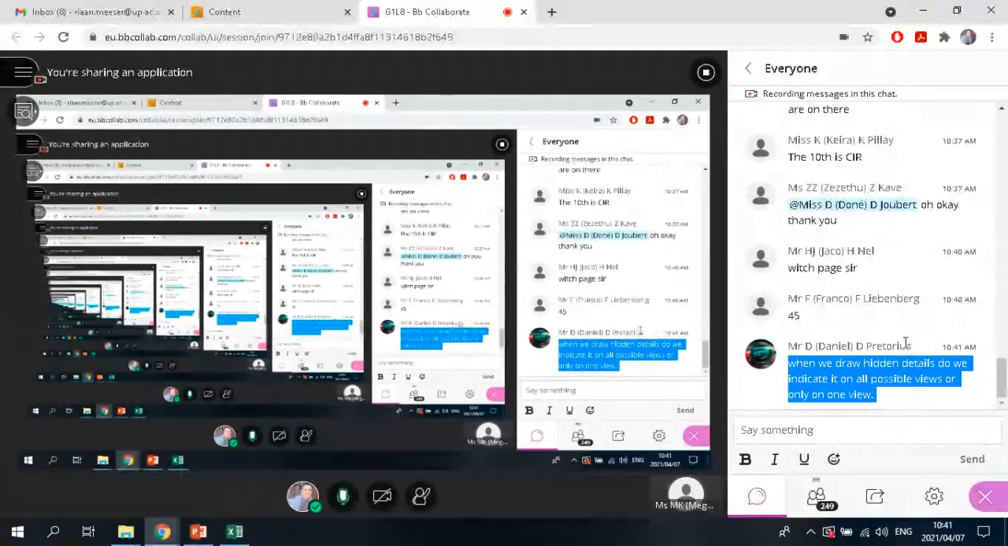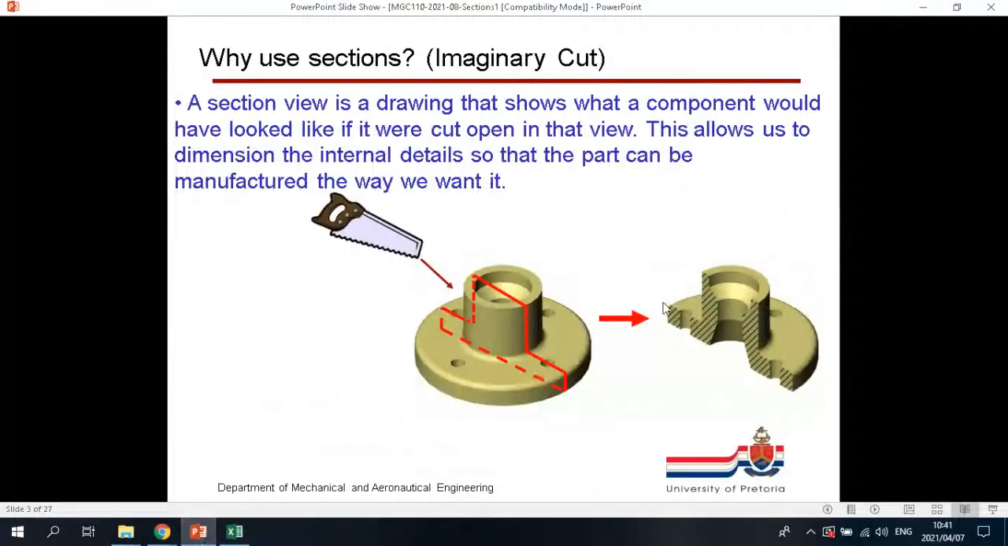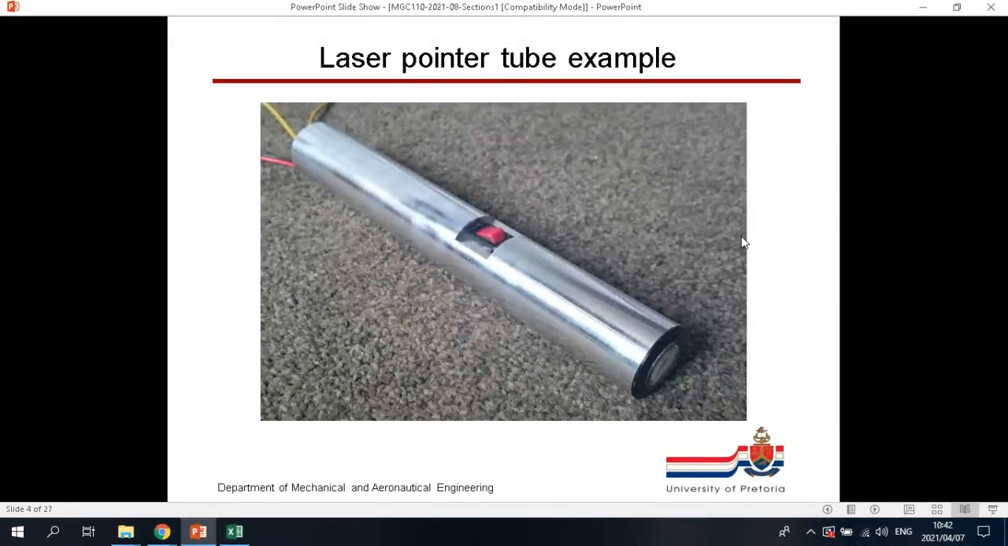So according to the previous lecture, I said that we show hidden detail for each feature in only one view. You can have hidden detail in different views, but for the same feature, like a cylinder at a specific location, you only show that cylinder in one other view. Okay, so if we draw it, imagine what it would look like if it was cut open. It allows us to dimension this internal detail so that the part can actually be manufactured the way we want it to be. So here I just have a quick example.